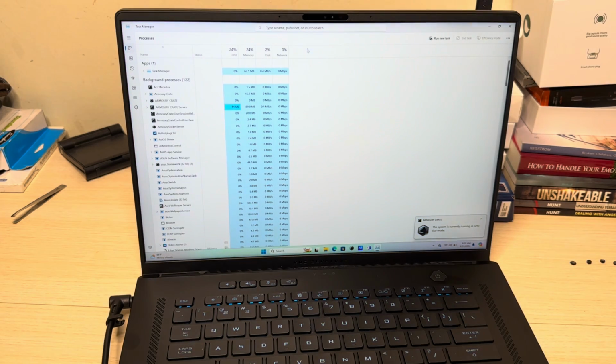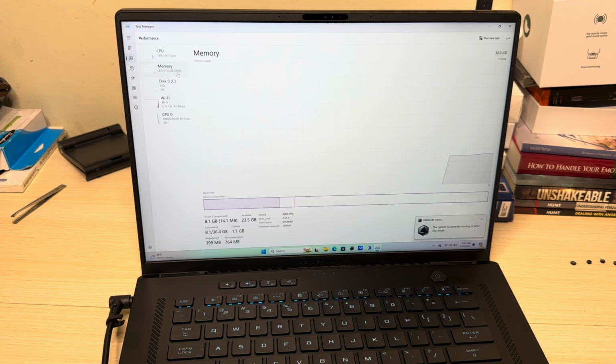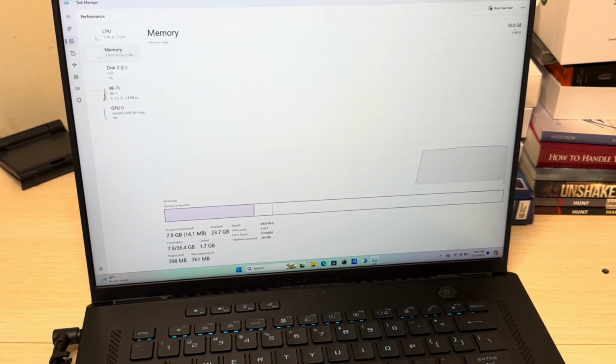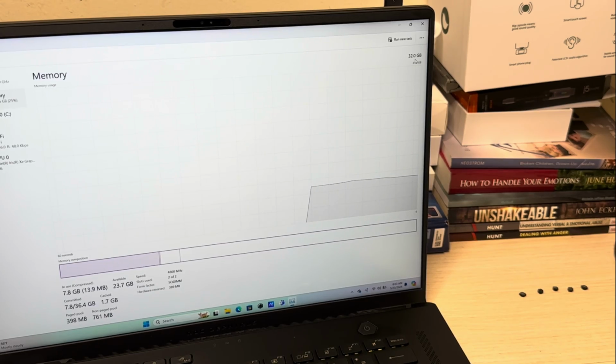Open it up and let's go into Performance. As you can see right here in Memory, if you look in the corner right here, you'll see 32 GB of RAM. So it takes it and it's working perfectly fine.